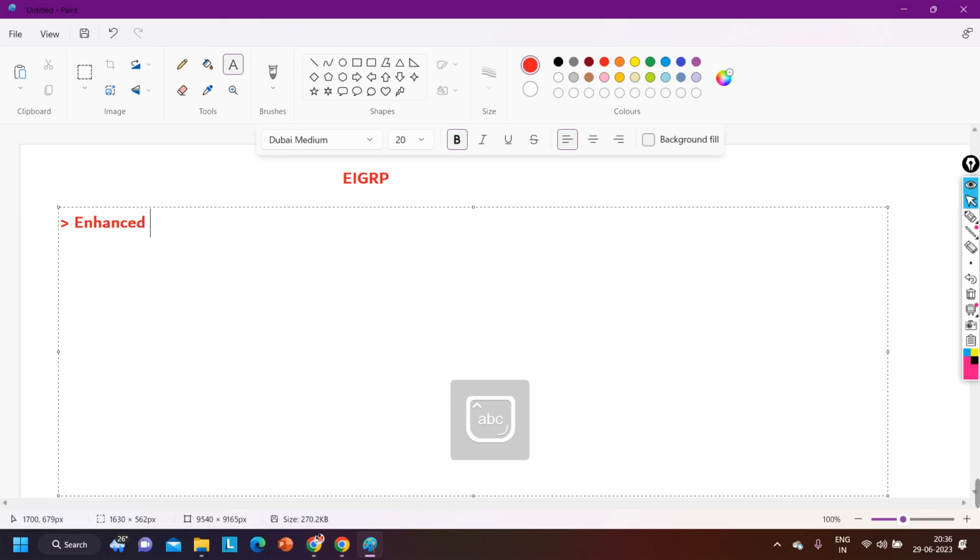It is enhanced interior gateway routing protocol. Right? Is it an IGP protocol or an EGP protocol? Nowadays it is open standard. By default, it is basically an IGP, an interior gateway protocol.